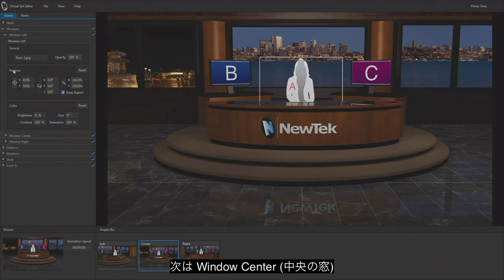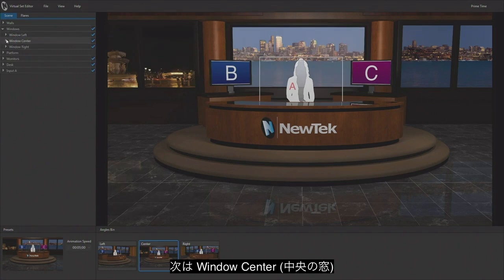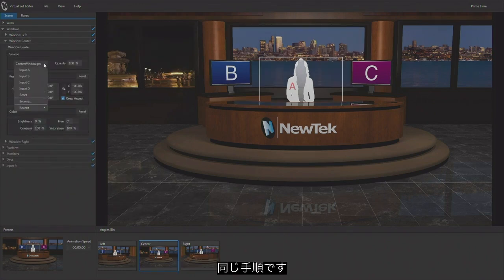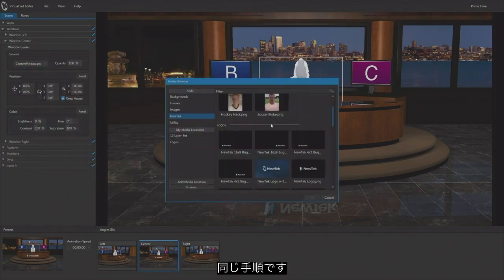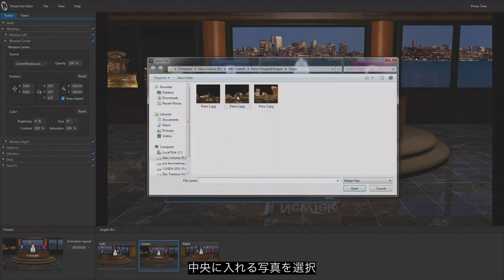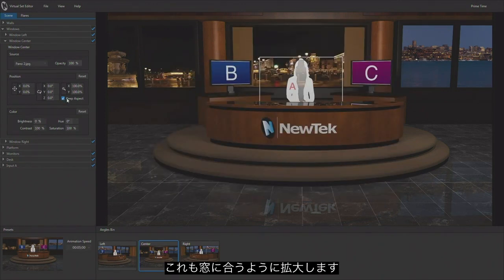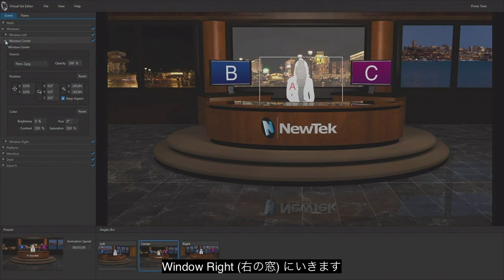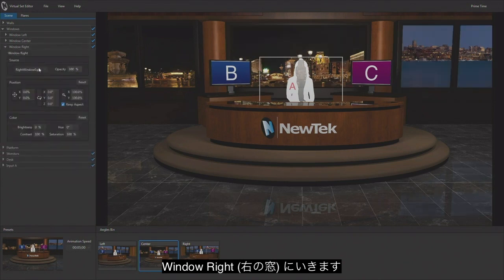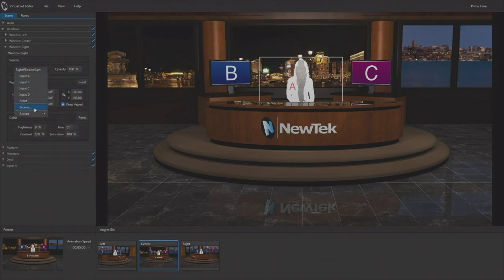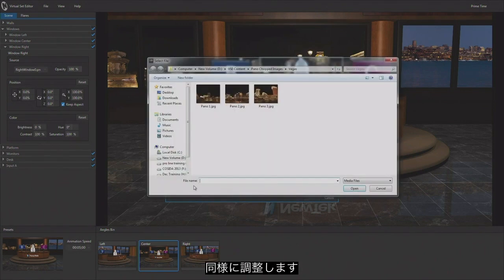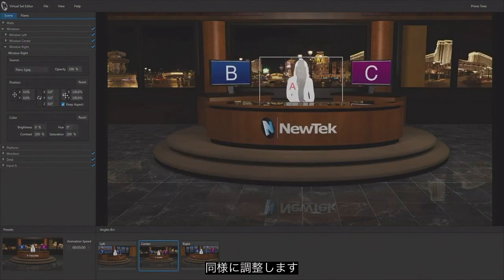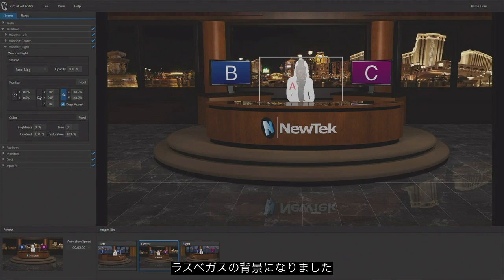Now I can close that window down and go to the center window. Do the same thing, and we are going to choose the center portion. We're going to scale that up just so that it fills the window, and we can see that our horizon looks pretty good here in the background. We go to our third window, and we choose our third image and scale it up as well. So now we've got our changed background.